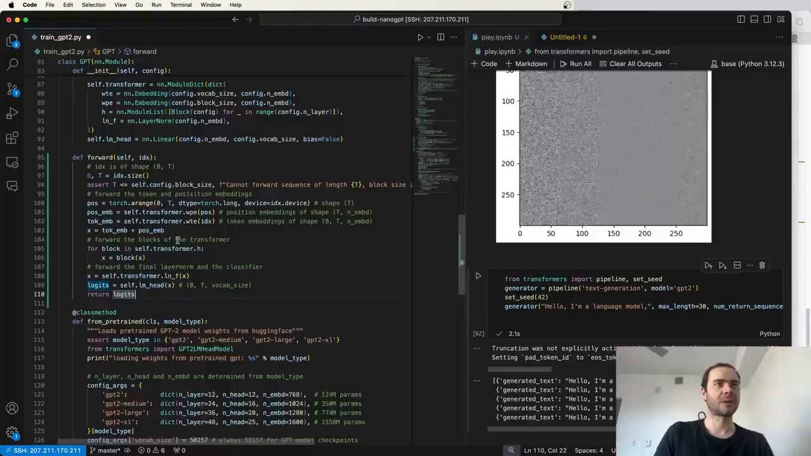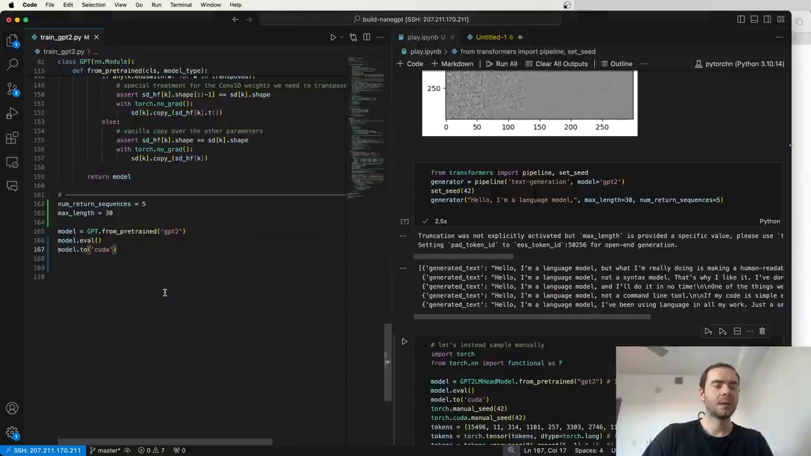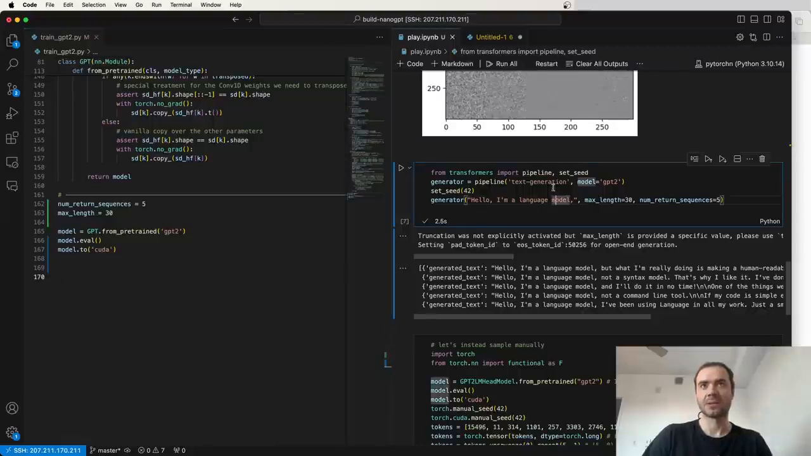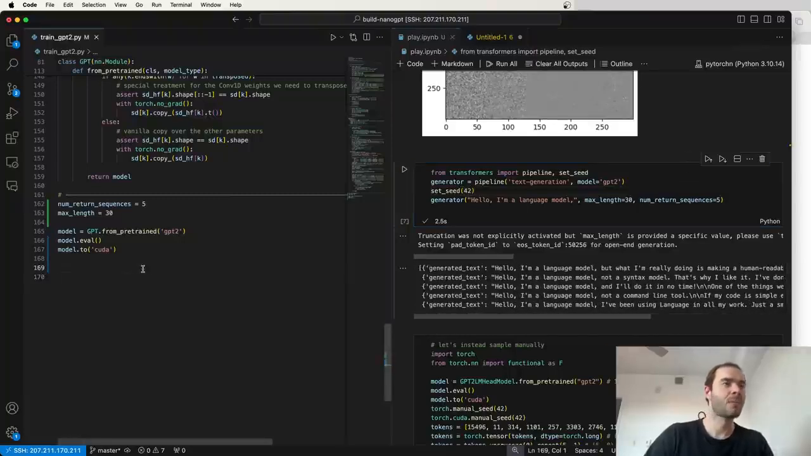So this is the forward pass of the network. And now we can get logits. And so we're going to be able to generate from the model imminently. Okay, so now we're going to try to set up the identical thing on the left here that matches Hugging Face on the right. So here we've sampled from the pipeline, and we sampled 5 times up to 30 tokens with the prefix of "Hello, I'm a language model." And these are the completions that we achieved. So we're going to try to replicate that on the left here. So number of return sequences is 5, max length is 30.